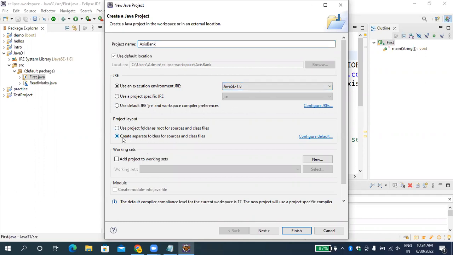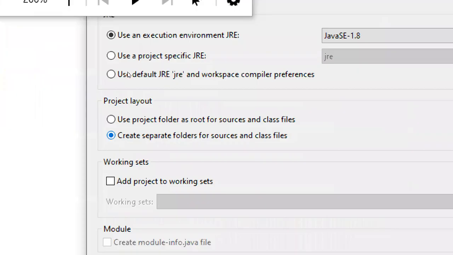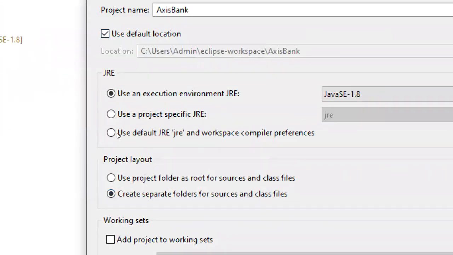There is an option, what you call, create separate folders for source and class. See, there is an option here, create separate folders for source and class. So that means your Eclipse will be putting your .java files in a separate folder, .class files will be there in a separate folder. Two different folders it will be creating and placing your files.